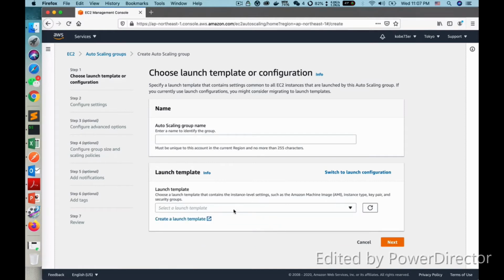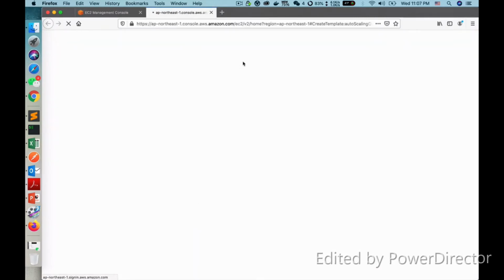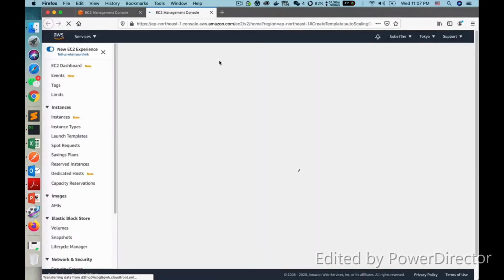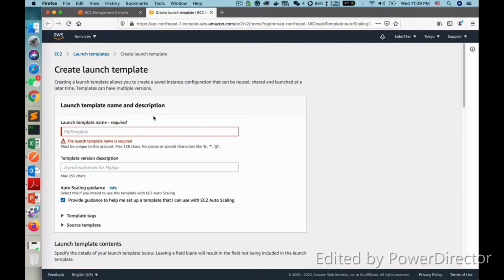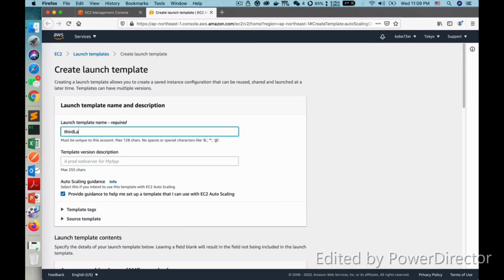But if this is the first time you use Autoscaling group, it should be empty. So I will show you how to create a launch template from scratch. Let's click this link, create a launch template. This link will navigate you to the page about how to create a launch template. In this page, we have several configurations to configure. The first one is the launch template name. I will call it a third launch template.